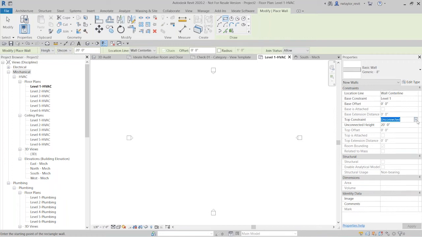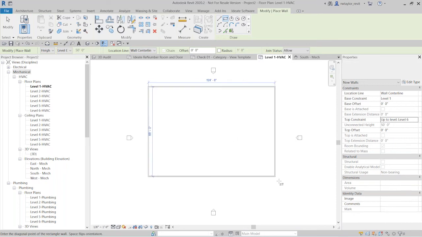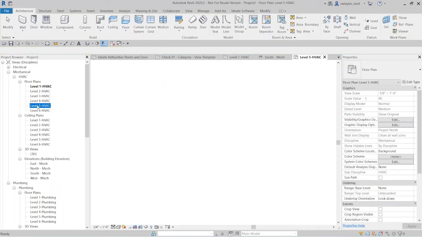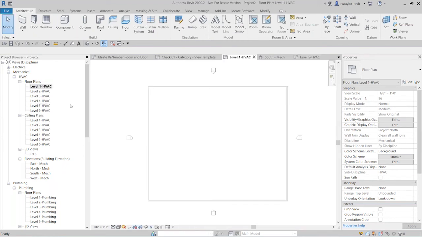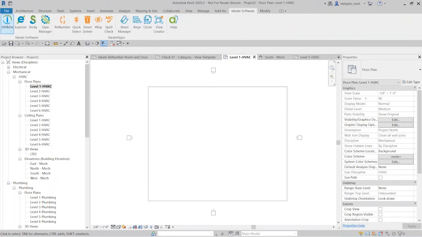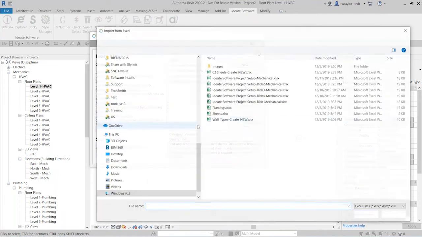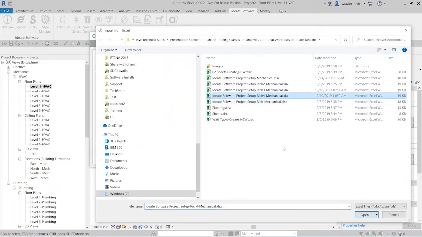And we're going to take the top constraint. We're going to have it go up to level 6. And just to show you that here is the wall that represents that information. Okay, and you'll notice that if I go to like level 5 HVAC, it's there. So that means I have some geometry that can be placed on these, the viewports can be placed on the sheets. So now we're gonna come back over here to BIMLink, and we're gonna say viewports create new, import, and we're gonna go to rich again.